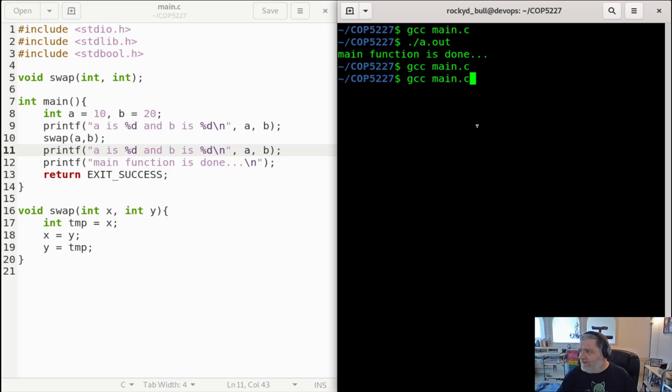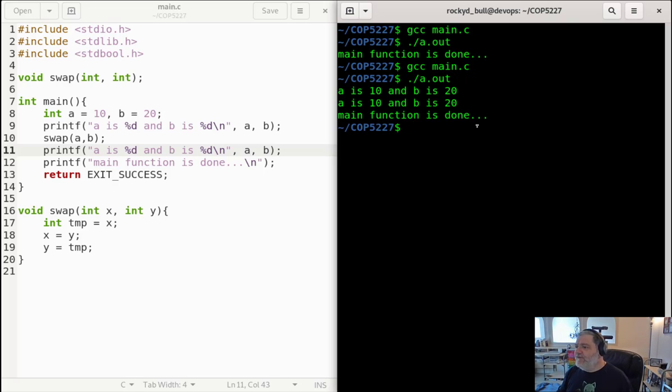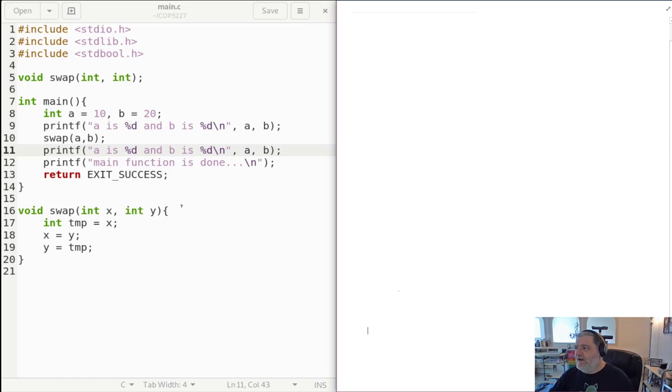The swap is not really doing what you would think it's doing, right? The variables a and b are left completely unchanged in the main. And we're going to review that. I already gave you the explanation of why this is so, but now we're going to look at it from the stack diagram perspective.